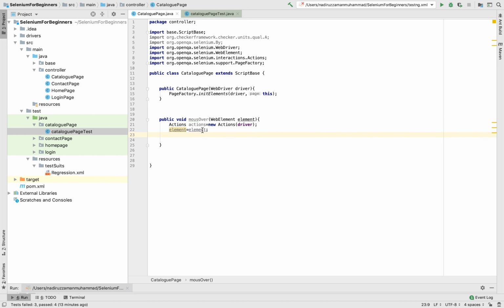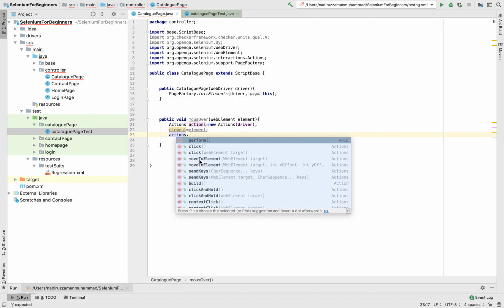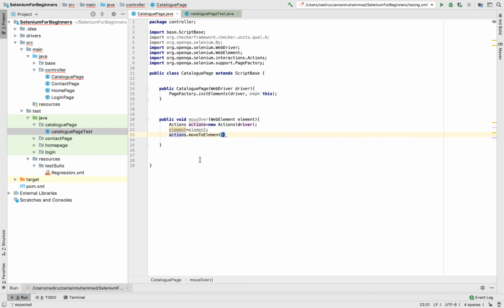So we already have the Actions class. Then I say actions.moveToElement. Move to what element? Move to this element. Am I right? So moveToElement and then .perform. Okay, cool. So I'm calling the Actions class, then I create our element and provide our element. Then I tell the Actions class to move to the element and perform. Okay, cool. Our code is ready.